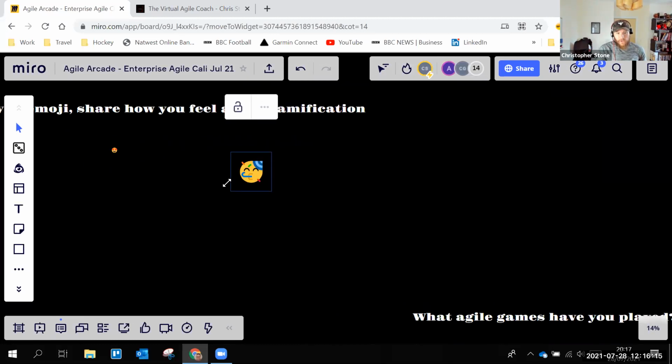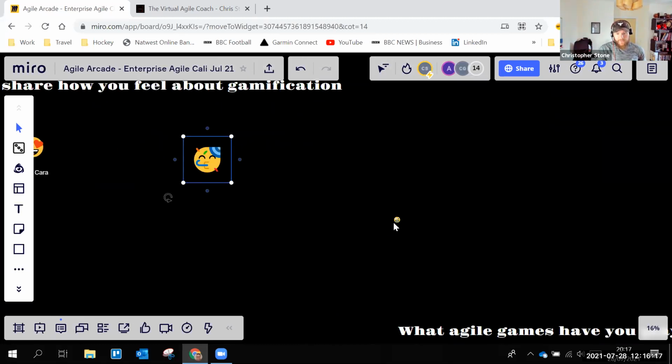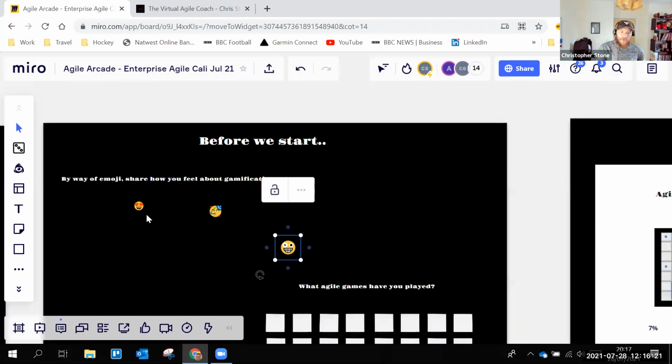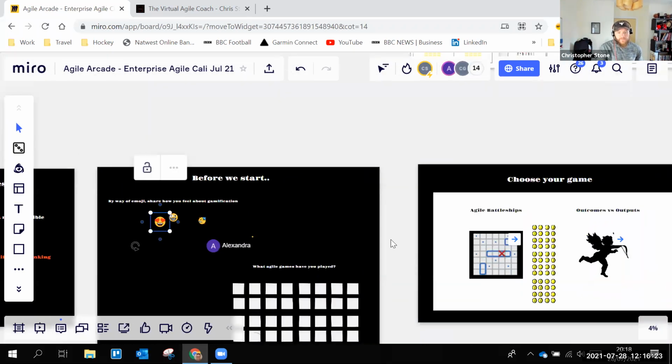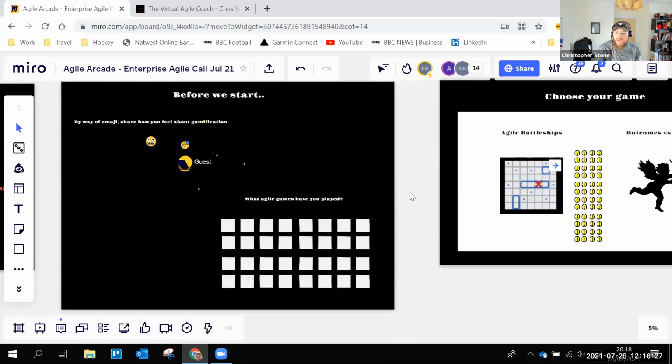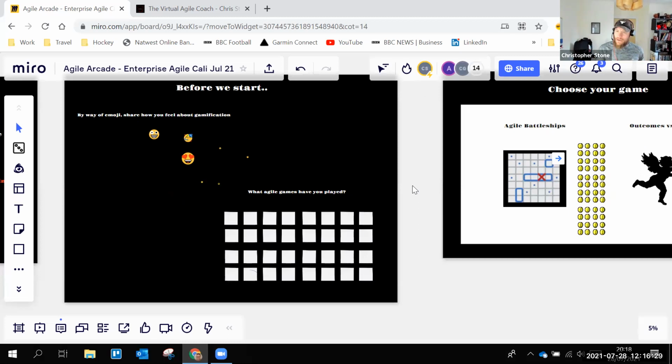So I can see we've got our little party happy icon, a little crazy one. We've got someone responding with a surprise face, people loving them, cool. And once you've done your emoji, share perhaps what Agile games you've played, or what serious games you may have played in the work context. You can double click any of those Post-it notes and type in any games you've played.